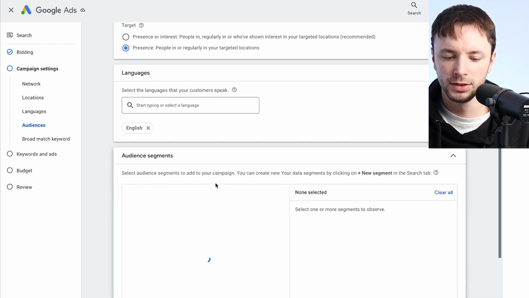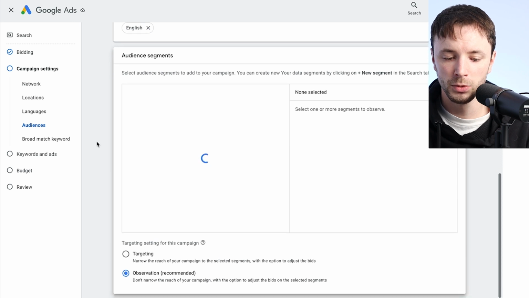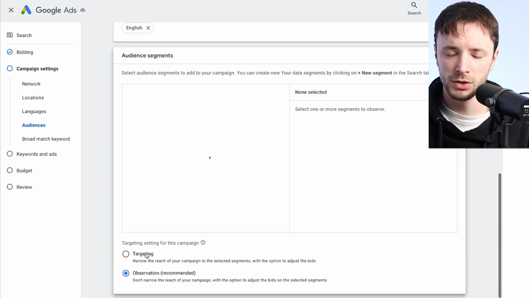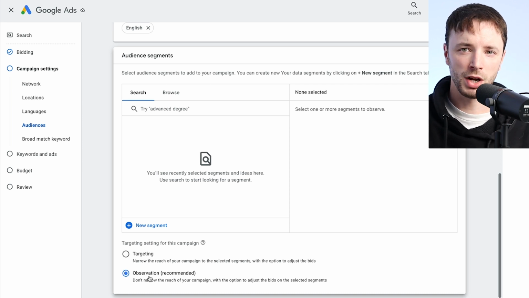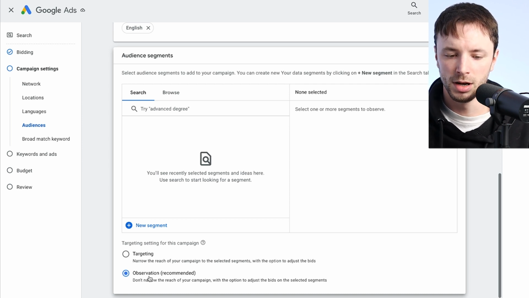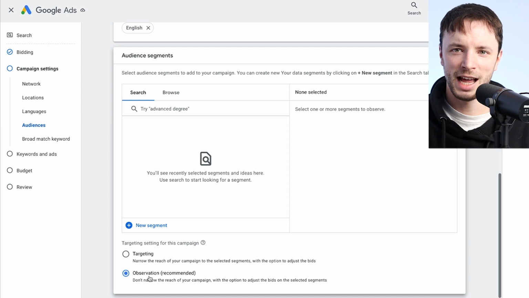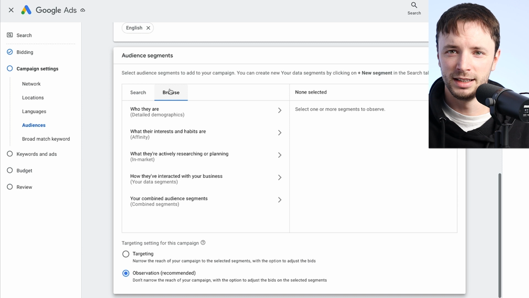From audience segments, there's two different types of audience segments: ones you actually want to target and ones you just want to observe. Now, if you're creating your first campaign, we typically would just say you want to observe these target audience markets. So depending on the campaign you're running, if it's B2B software, if it's for a holiday, or if it's any other sort of lead gen, a chiropractor, for example, you can go and browse and look at the relevant audiences which you could observe.